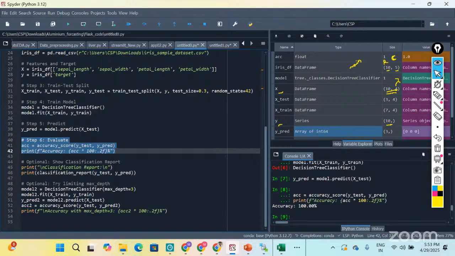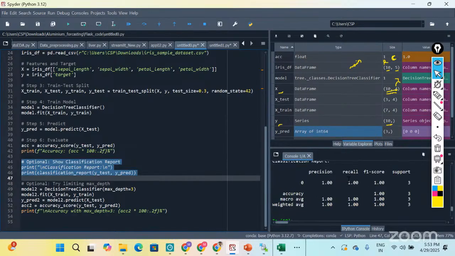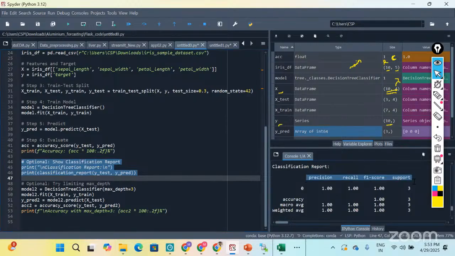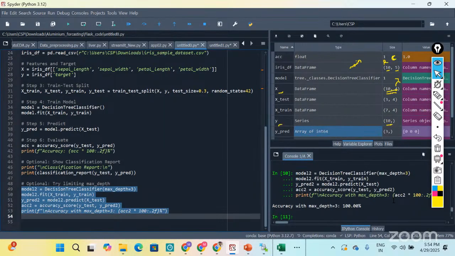I wanted to do the hyperparameter tuning, but still I'm applying one optional step, which is nothing but show classification report. Yeah, can you see this? Here we are getting precision, recall, F1 score as well as the support. So now we will run the final code with the hyperparameter tuning. What hyperparameter tuning did we do here? We have taken max depth equals 3. So you got here the accuracy of it. How much accuracy are you getting with the max depth? This is nothing but our best hyperparameter, with the accuracy of 100% we are getting.